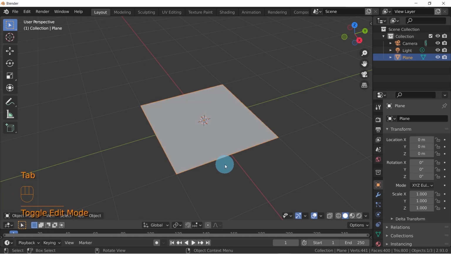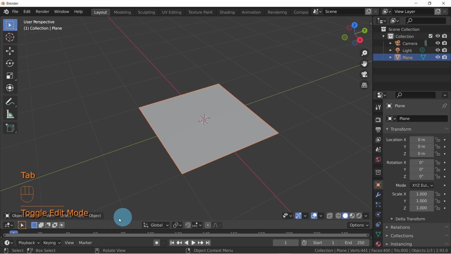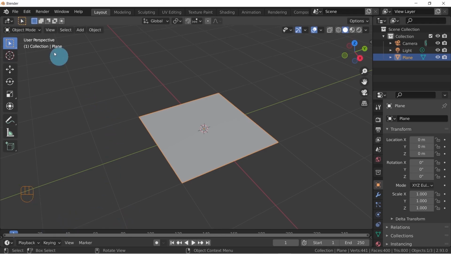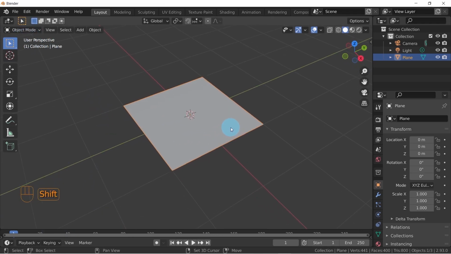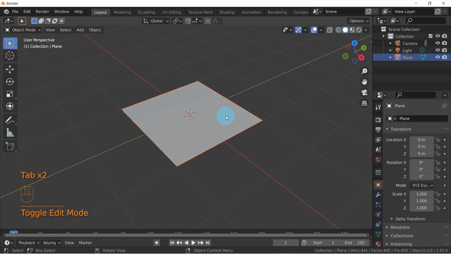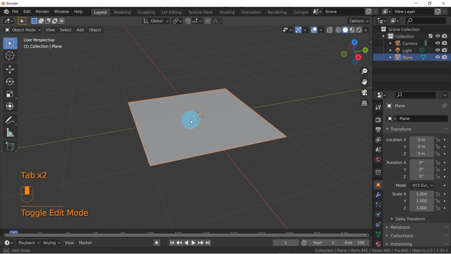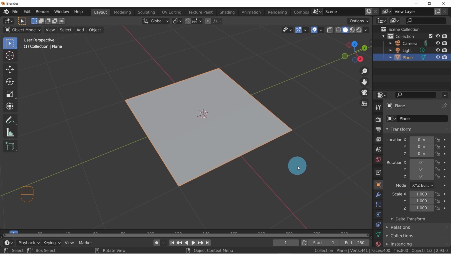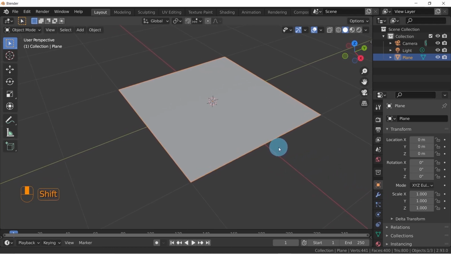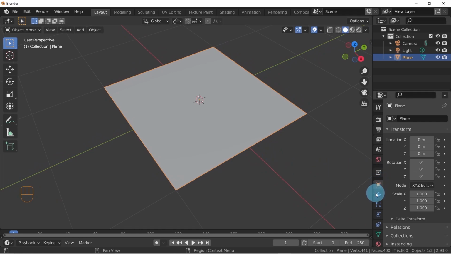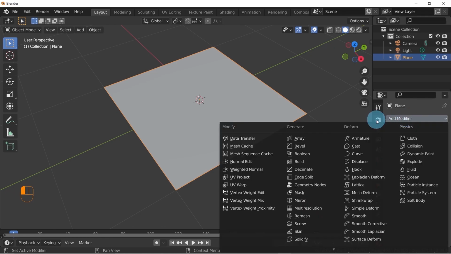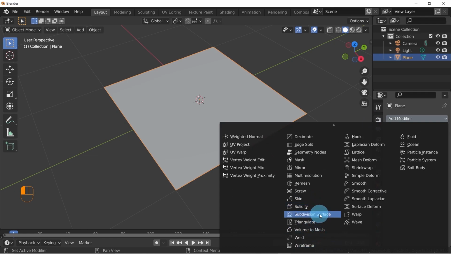Press Tab again to exit to object mode. Let me switch this to the top. So we're in object mode again. And we will need way more than these 400 faces, but I would like to use a non-destructive pipeline as much as I can while using Blender. And if you'd like to know what the difference between destructive and non-destructive is, let me explain. While the plane is selected, I will go to the modifier panel and add a Subdivision Surface modifier.